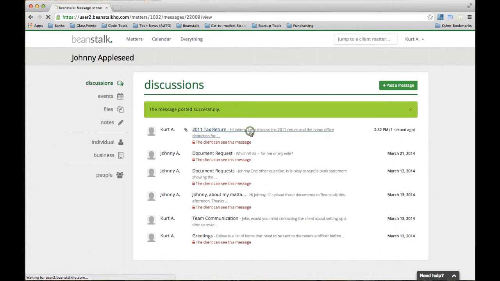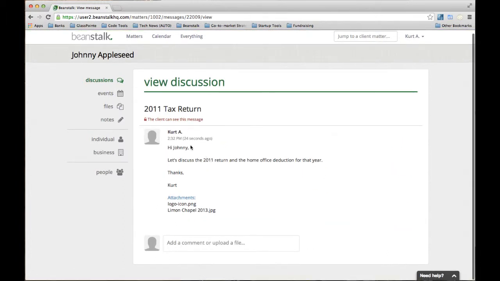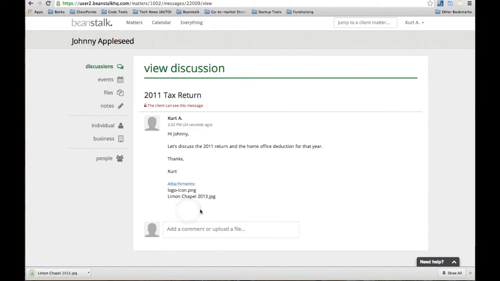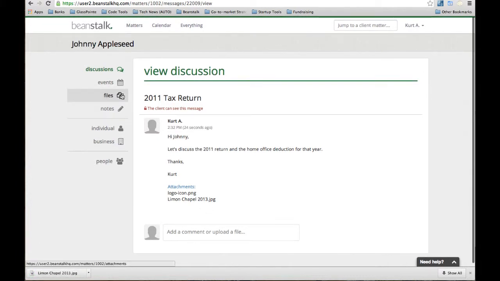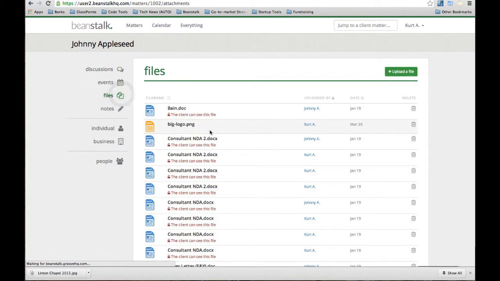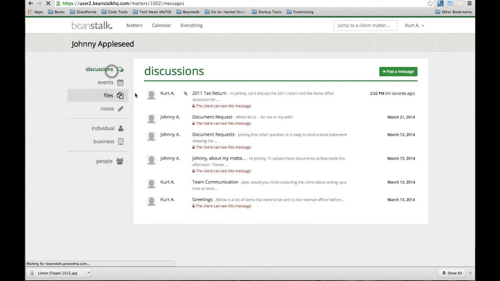Now, if I click through here, I can see the thread that I created for Johnny, as well as these attachments. Now I could click either of these links, and it will actually download the attachment to my computer. The other nice thing about it is that those attachments were saved in here into my files section automatically for me to keep everything organized.